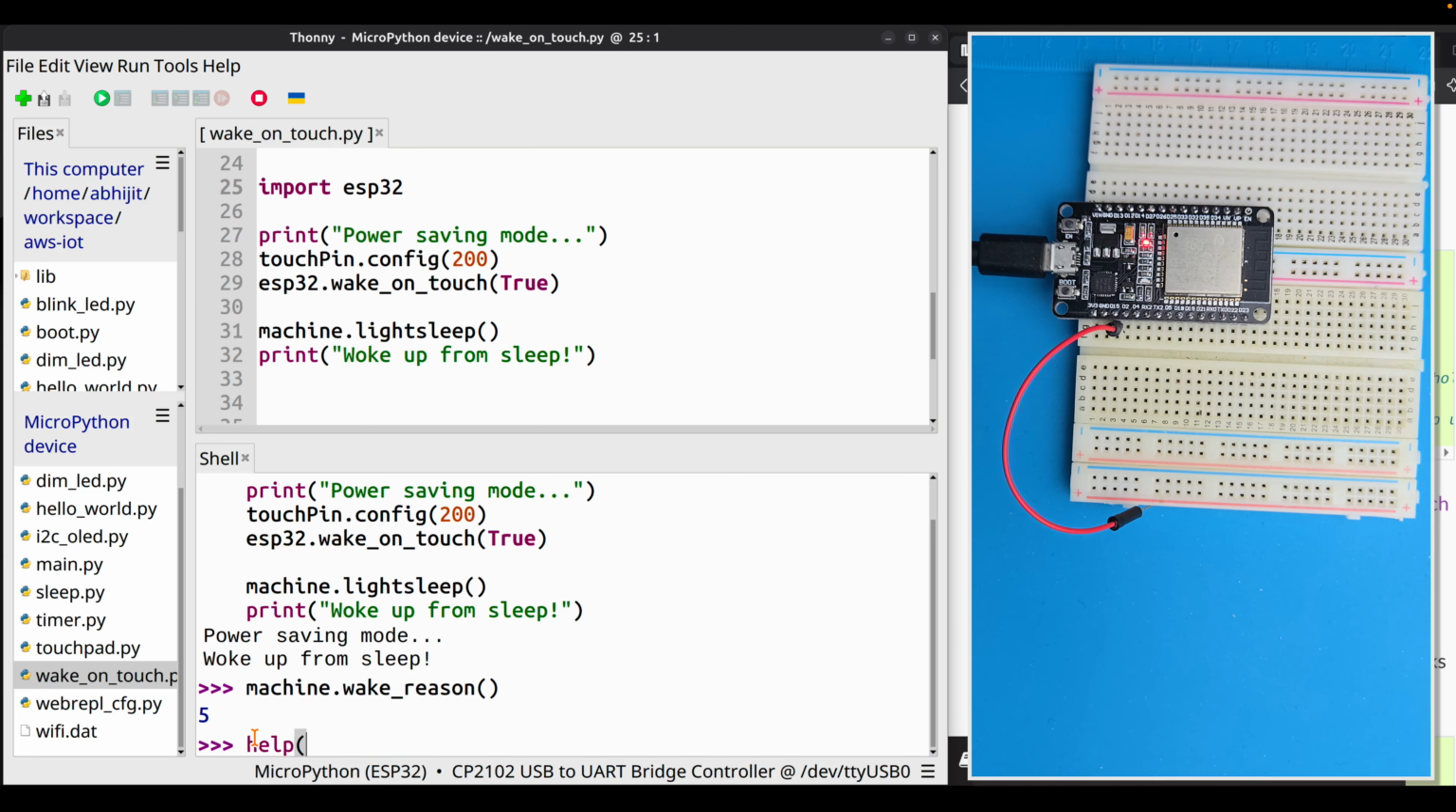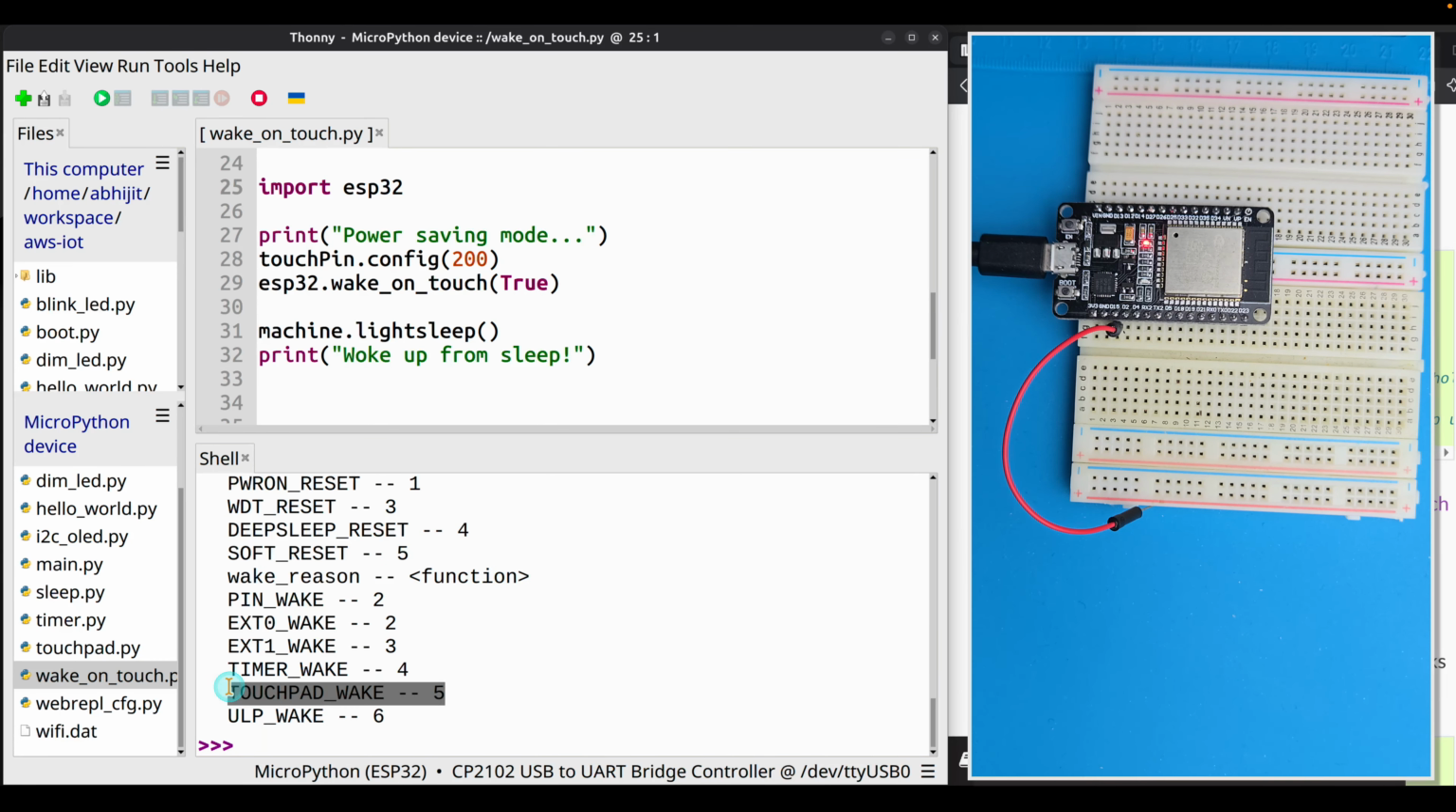Help, machine, and 5 is corresponding to touchpad wake. So if you need to find out the reason programmatically, you can use wake reason function of machine module.